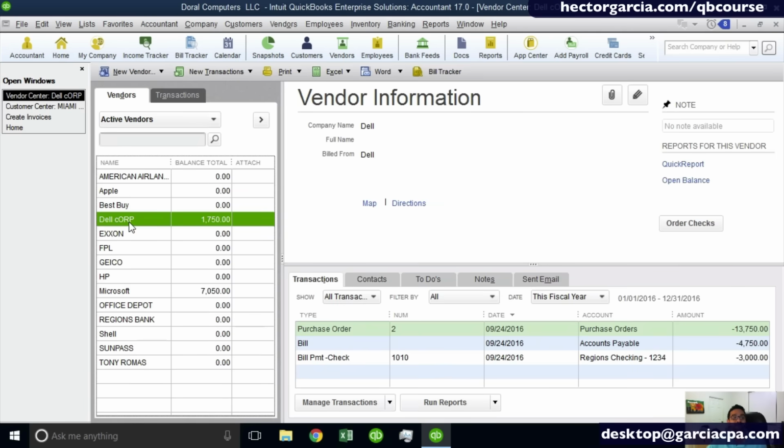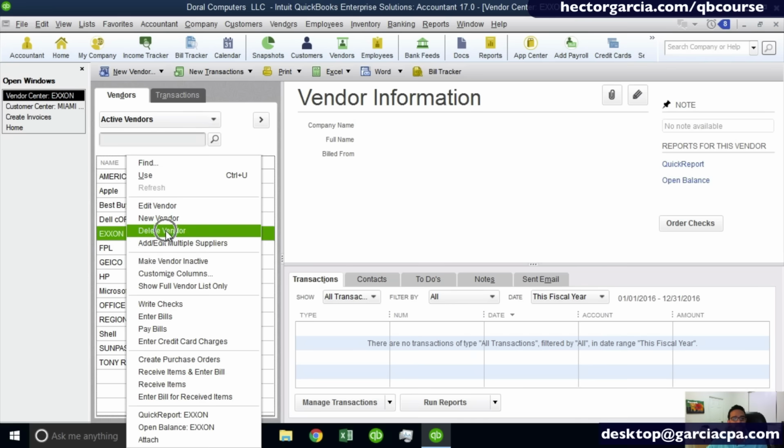Now, another question is, how do I get rid of vendors? My vendor list is huge. Well, I can just right click on them and click on delete vendor.